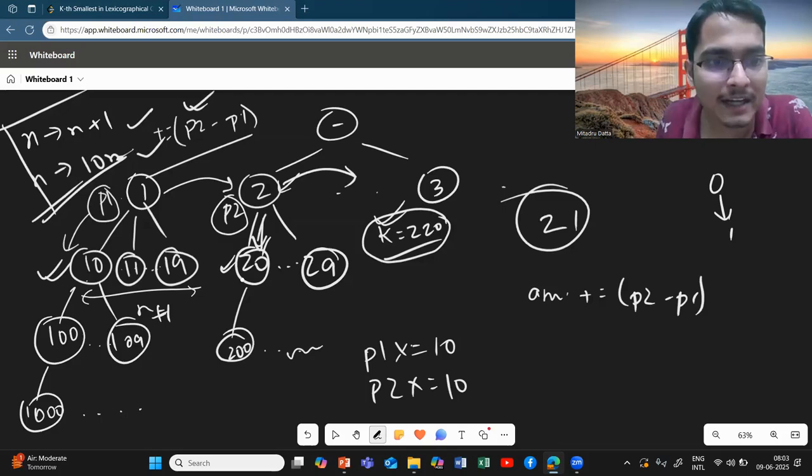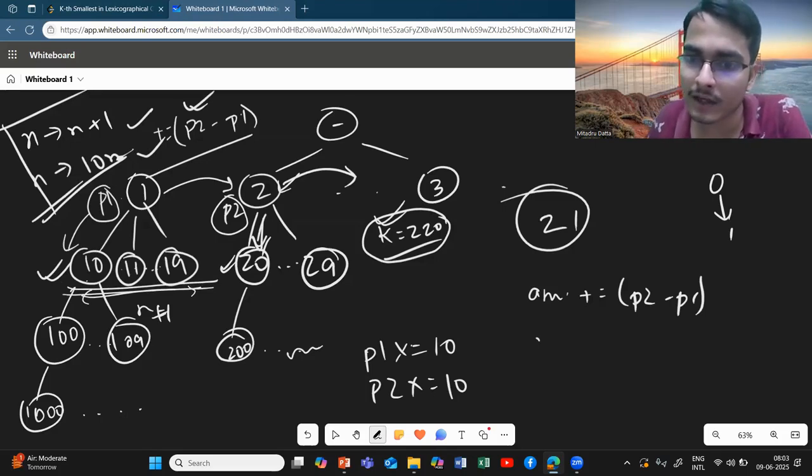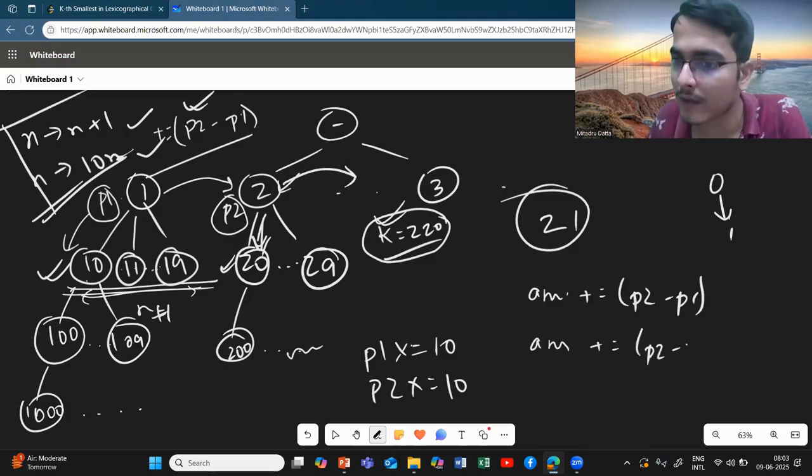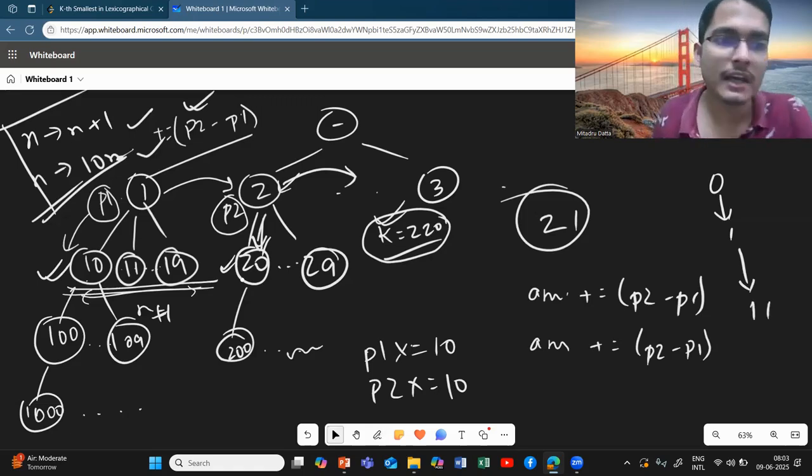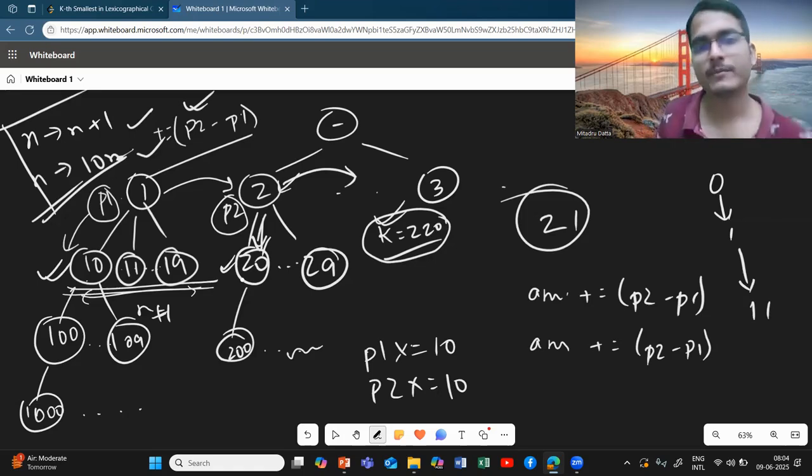Now you subtract again P1 from P2. You will get the number of nodes here, right? You will get all the number of nodes here. So again you do answer plus equal to. This is what we are doing in the while loop, right? You do understand it, I guess. So you just add the 11 now. Okay. So you see, after exactly 11 steps, you have reached 2.